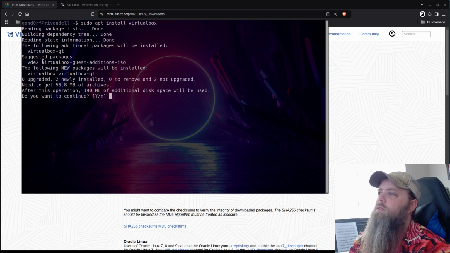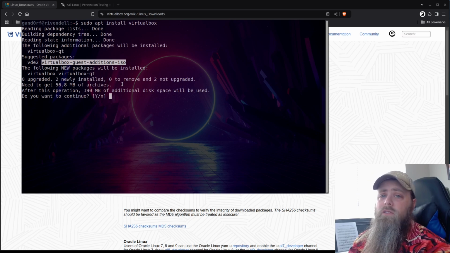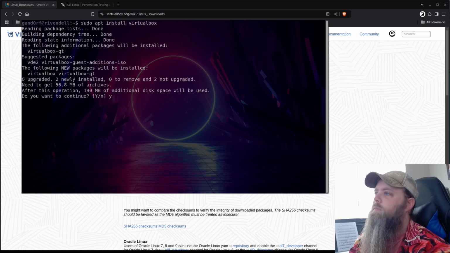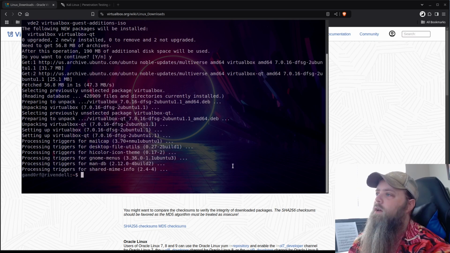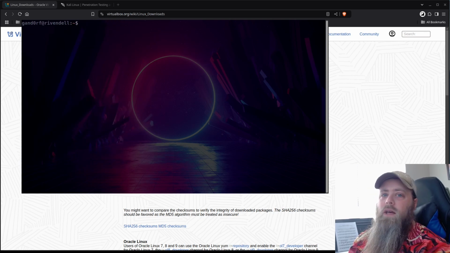It does give you a suggestion about installing the guest add-ons ISO. You can install it if you want to, but on my Linux, I've never really had a need for it, so I usually just skip it. So just tell it yes here, and it will install. All right, and we're done. And that's all there is to it. Now let's hop over to Windows so I can show you how to do it there.